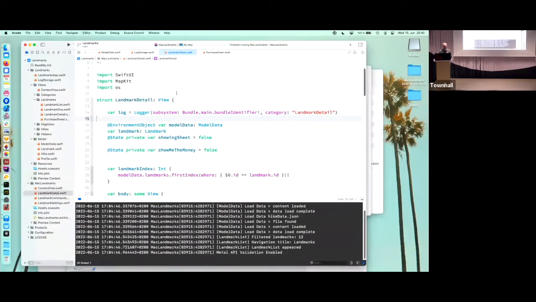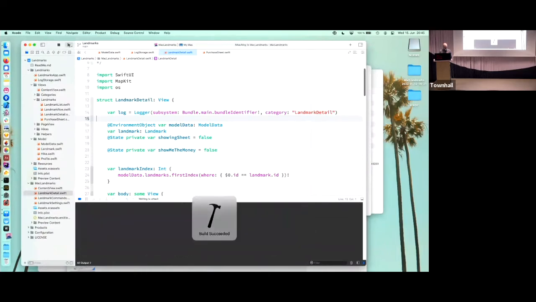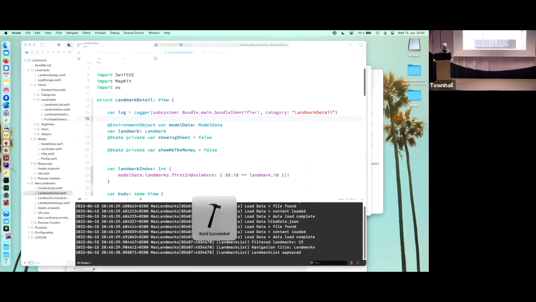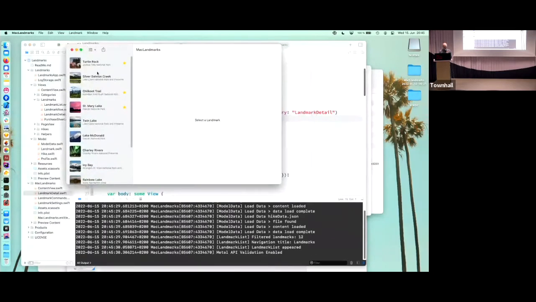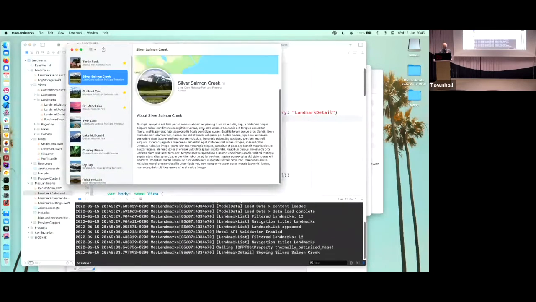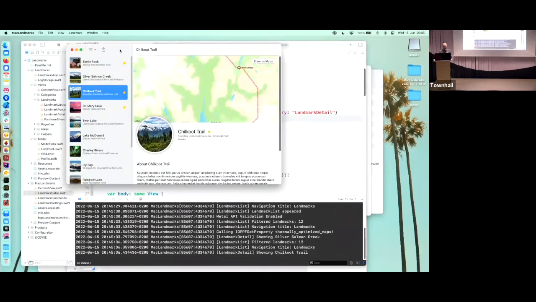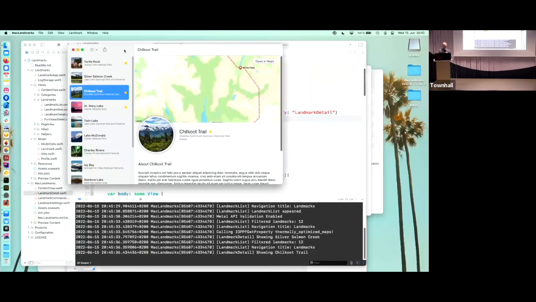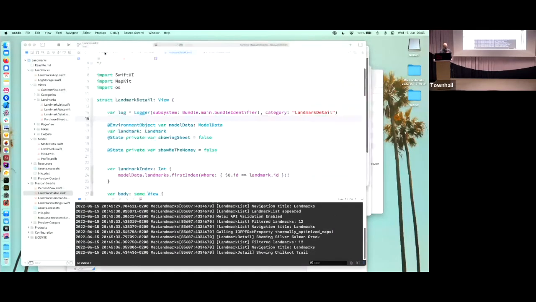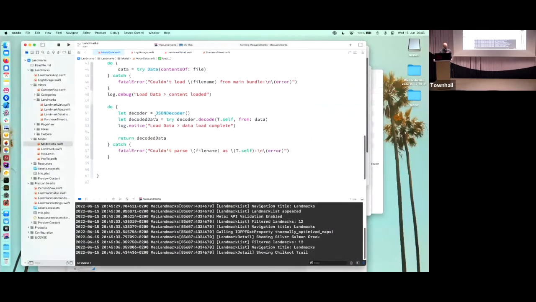One more level. Okay, I got this app from Apple's SwiftUI intro. This is the landmark app, and it shows national parks with some info and the map and stuff. And I have added logging to their data model class just to show you something.